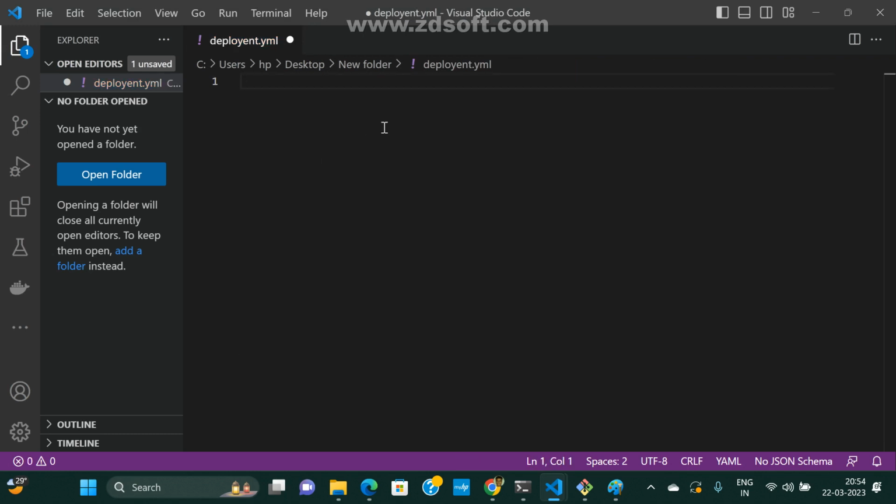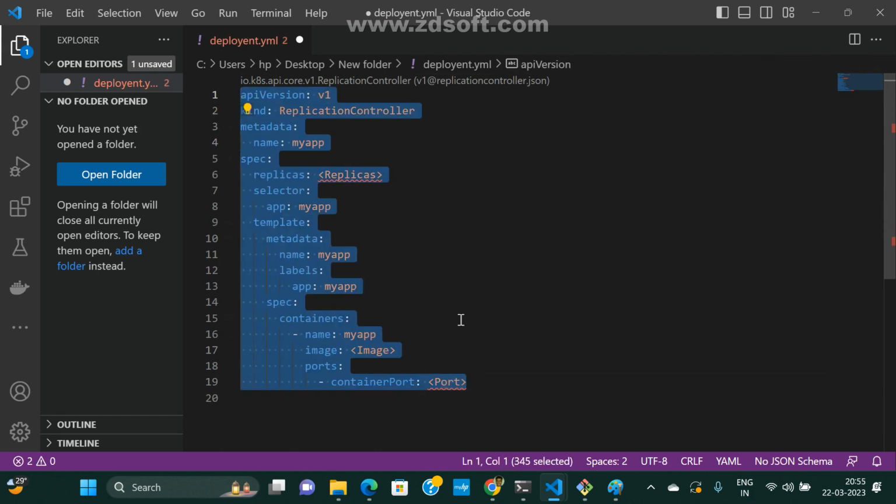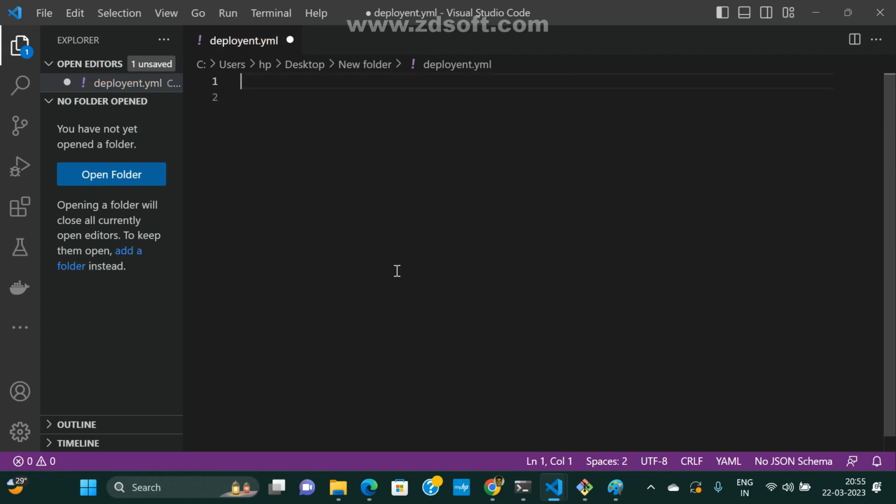For example, replication controller. See here, if I just type R, replication controller, it will automatically generate the entire script. Don't worry, just copy and paste it. Once you get some idea, then only you need to use IDEs. But initially, don't use IDEs. For best practice, initially we need to type manually. We'll learn more and can remember it for a long time.